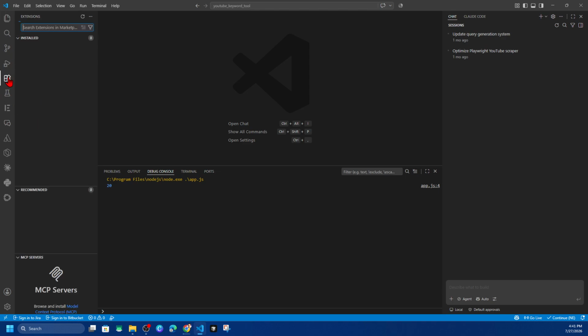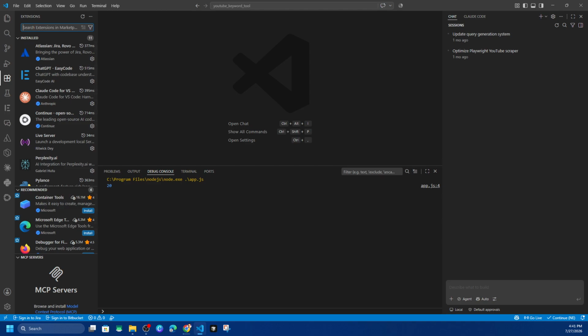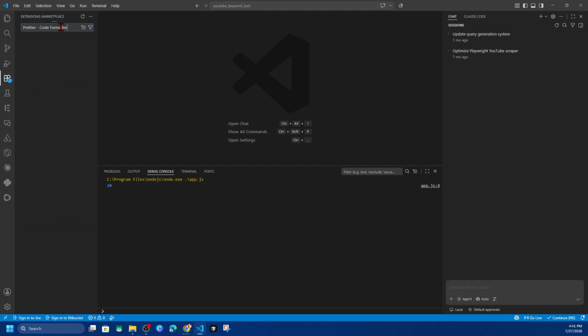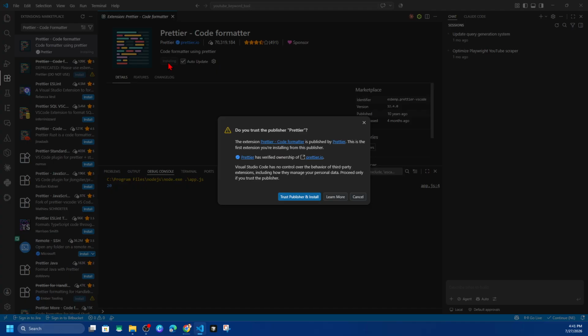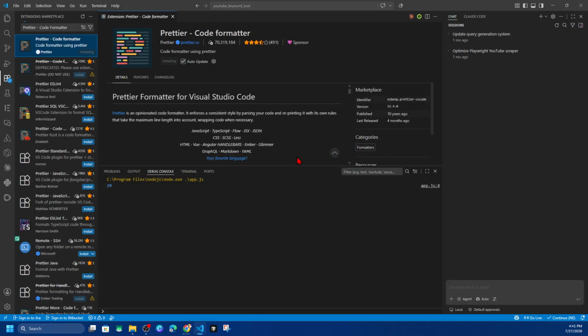So click onto the Extensions tab and then do a search for a few different extensions. So ones I like to use is called Prettier Code Formatter. So go ahead and do a search. Go and use this top one. So click into that. Go ahead and click onto Install and Trust Install.